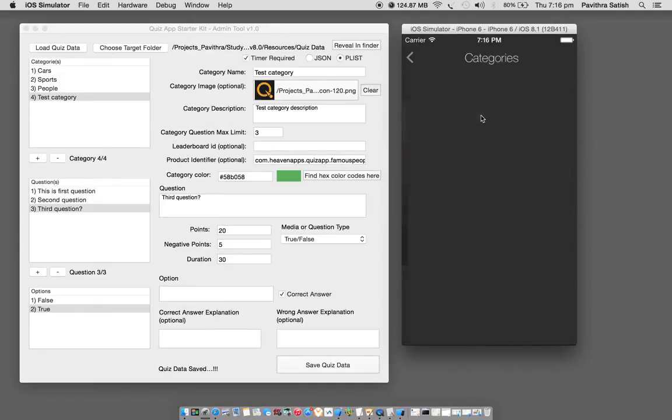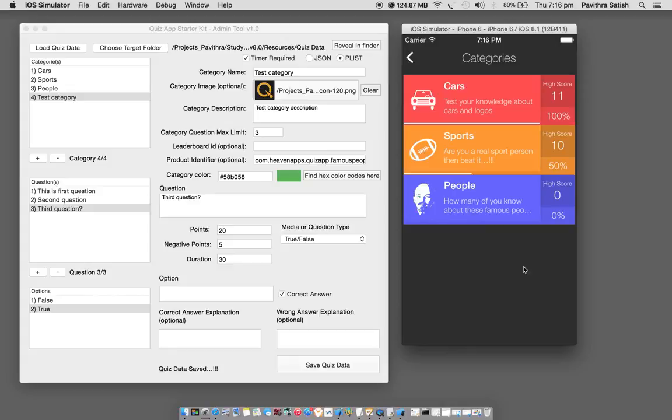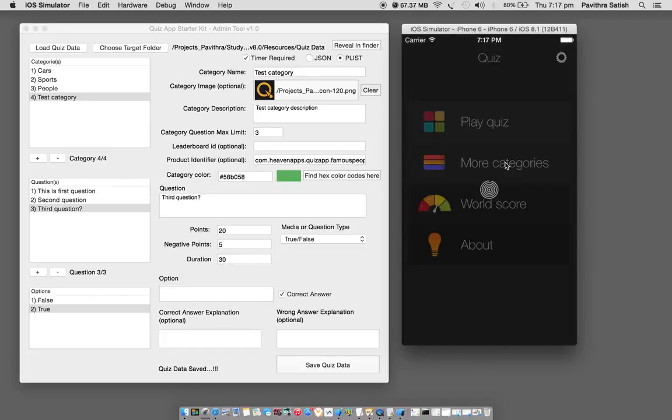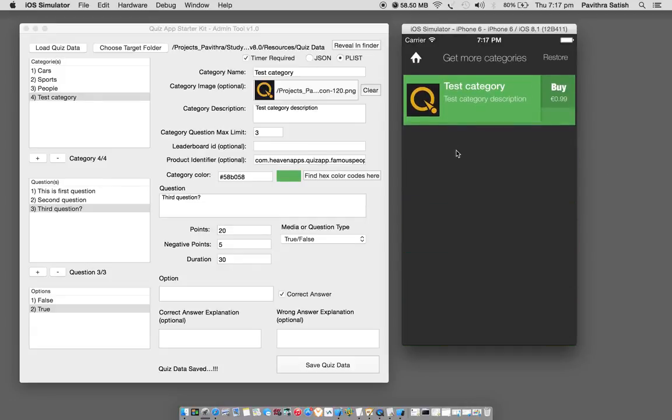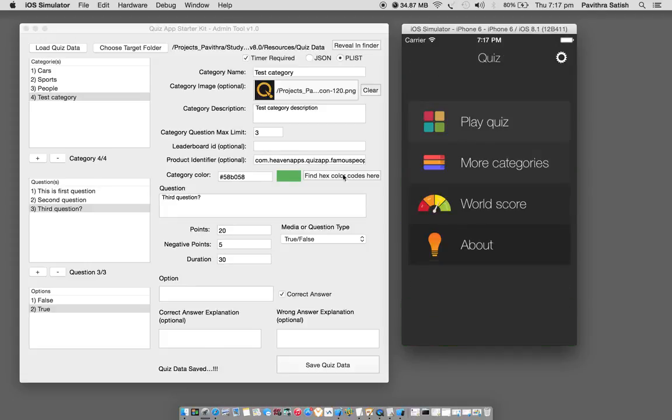Yes, so now you don't see this category in Play Quiz because I have added a product identifier and enabled in-app purchase, so the user has to purchase it in More Categories. Now you can see that the category is appearing in Get More Categories. I cannot make an in-app purchase in the simulator. This works in all devices, but I cannot test it on the simulator. Let me remove the product identifier for this and show you the demo.